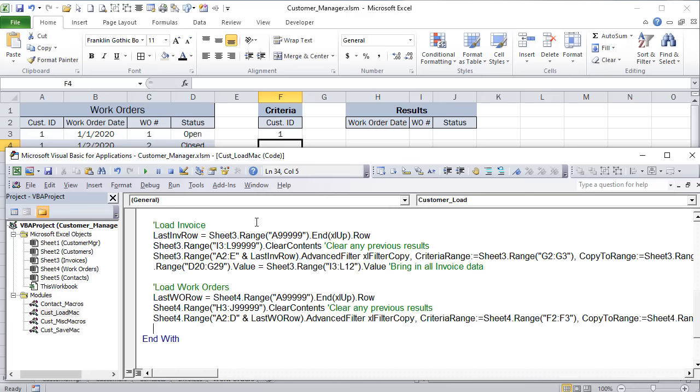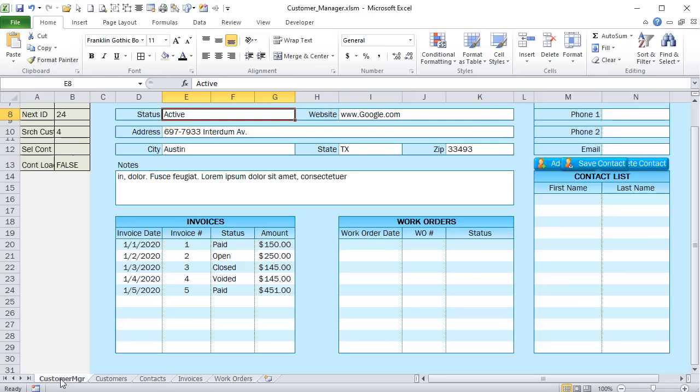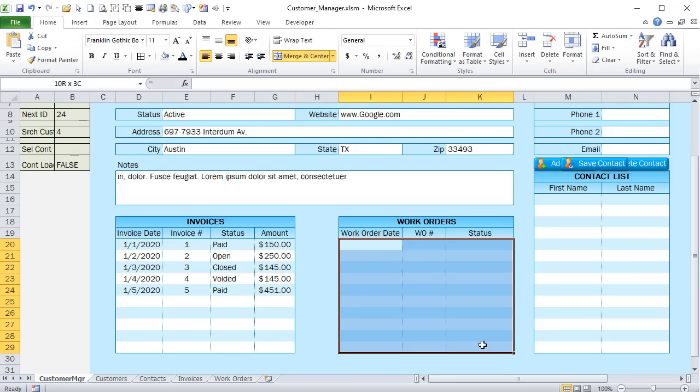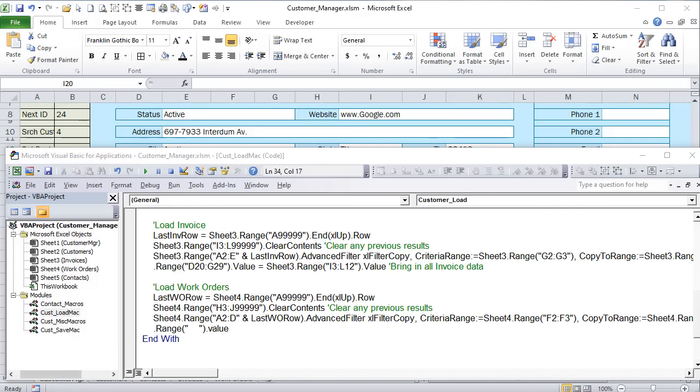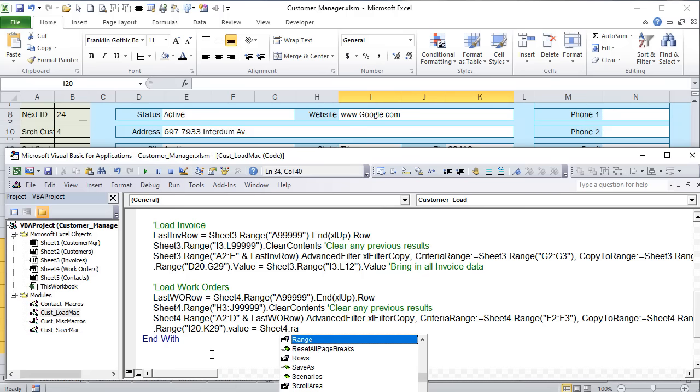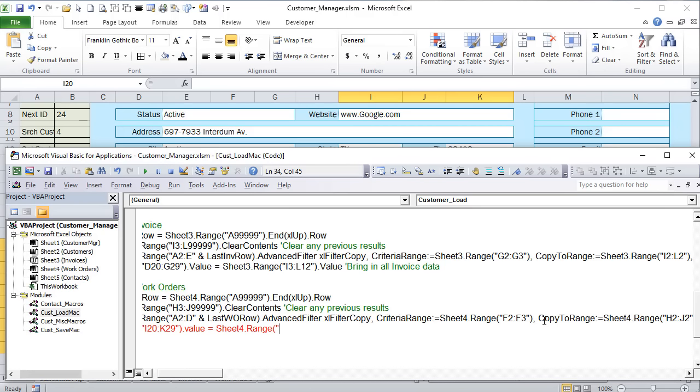Where's it coming from? Let's take a look at that range real quick so we know. Dot range, in this case, we're going to start out at I20 all the way over through K29. I20 through K29. So let's do that. I20 through K29 dot value equals sheet 4 dot range. And then what is the results? Our results start, of course, on H3. So let's do H3 through J. And if we're starting on 3 and we're going 10 rows, we know that we want that over to J12. Dot value. Okay, that's going to bring in all work order data.